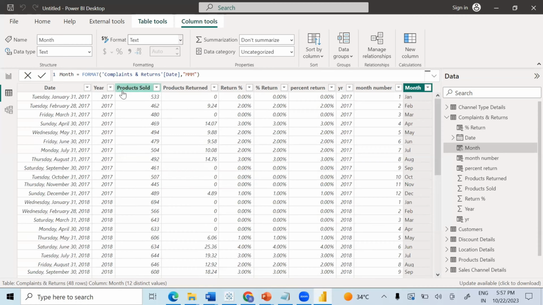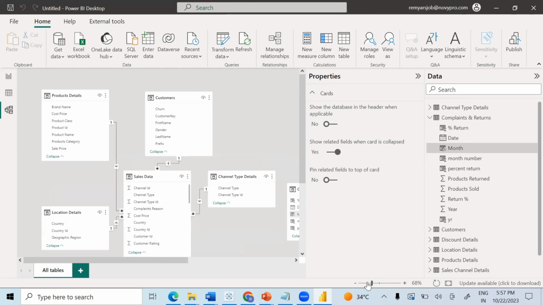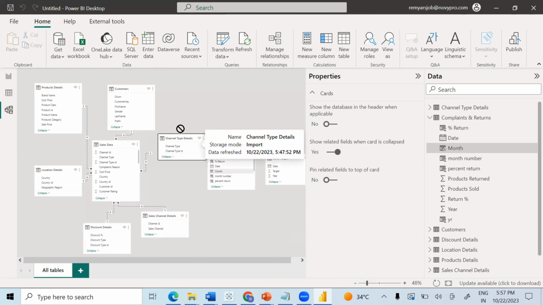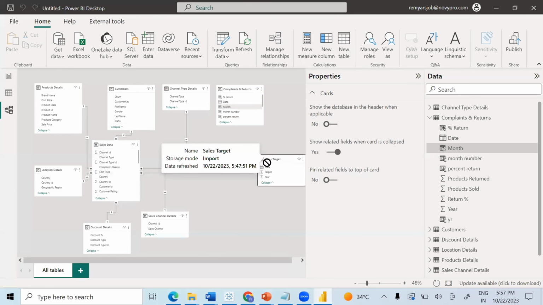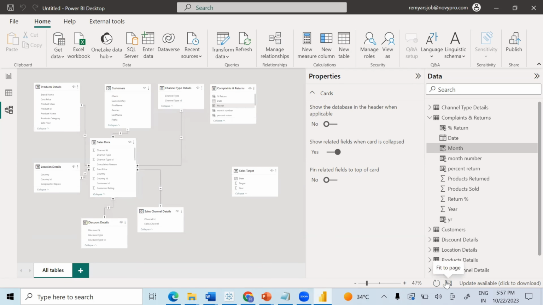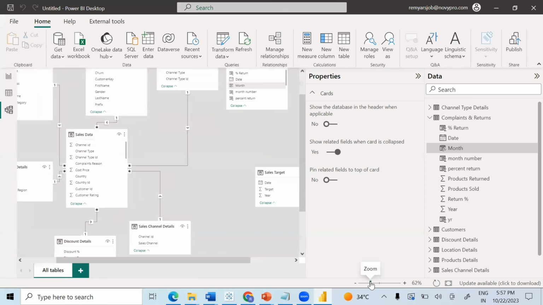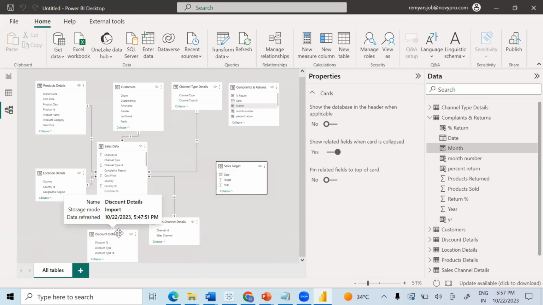Let us see how this combination of tables looks in the model view. I am going to minimize it a bit so that I can understand the relation between different tables. So this is basically our fact table, right? And complaint and returns are there, sales target is there. Only this much data is there. You can fit to the page. So we are having this many things with us.